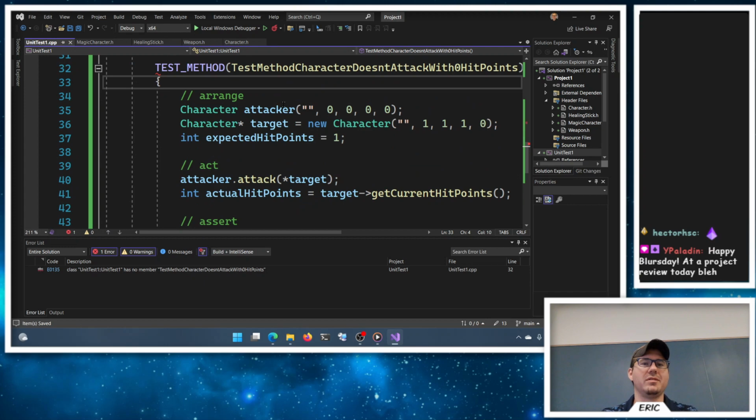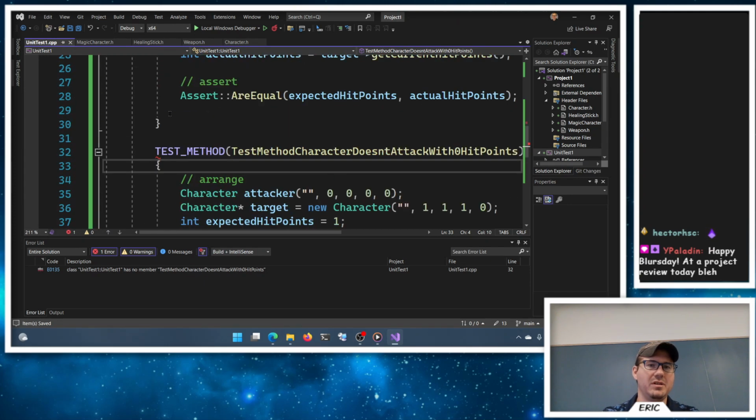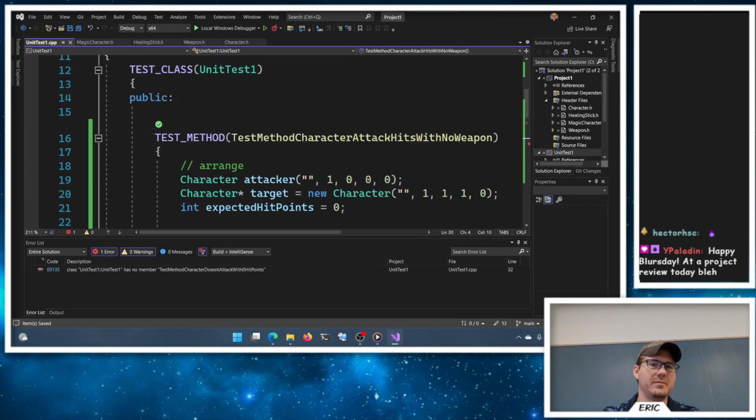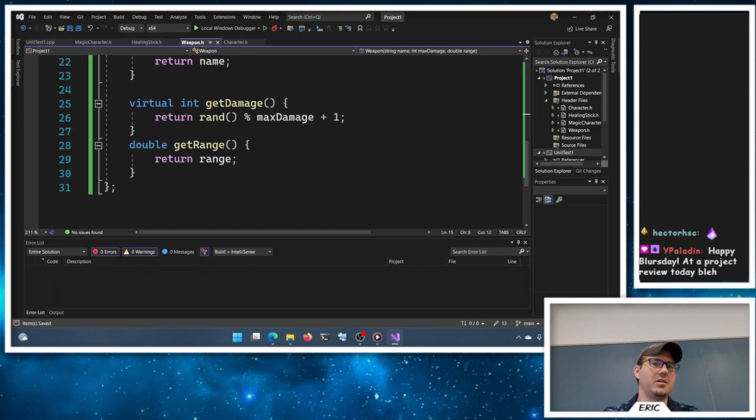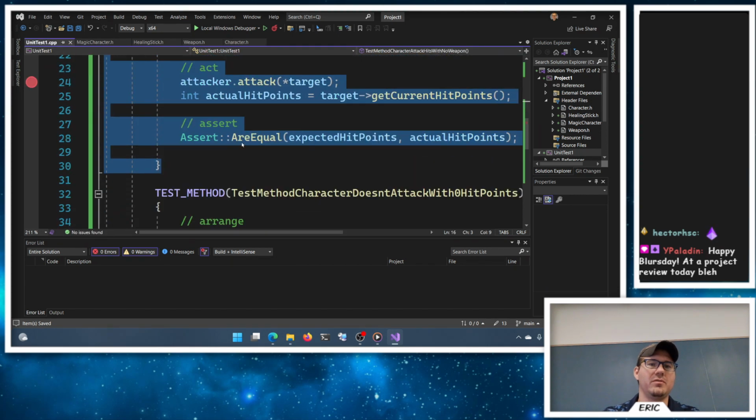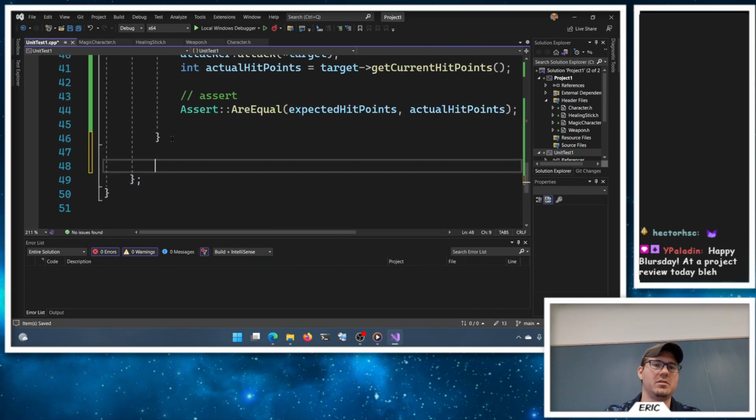Then we can test with a weapon. That one should be a pretty easy one. Let's do a regular attack with a weapon. Now, weapons are random values from 1 to max damage. So we're not going to have a specific number to check, right? But it should go down. Their hit points should still go down. Is that fair enough to check? Don't really have a super handy trick there.